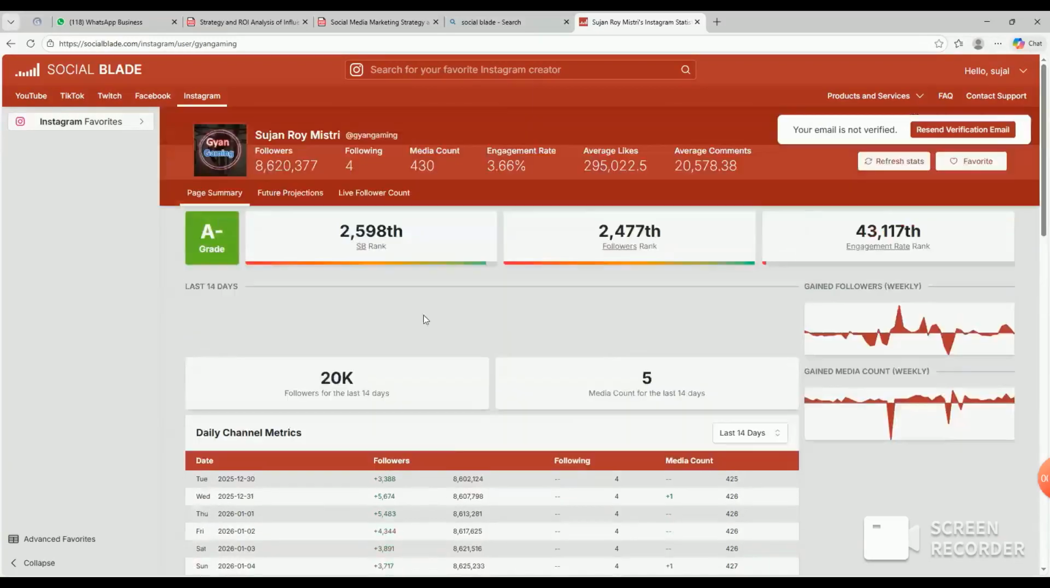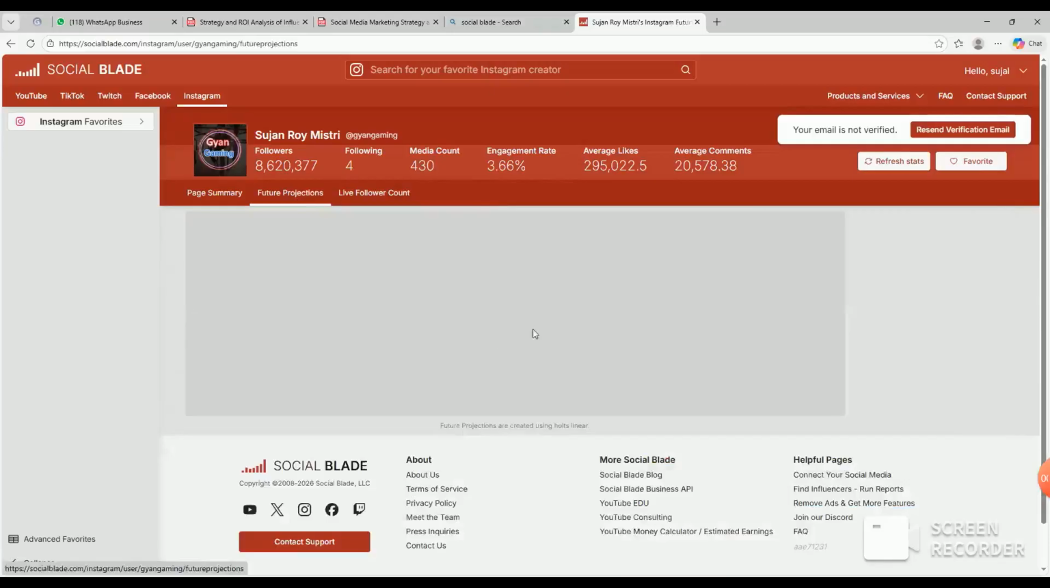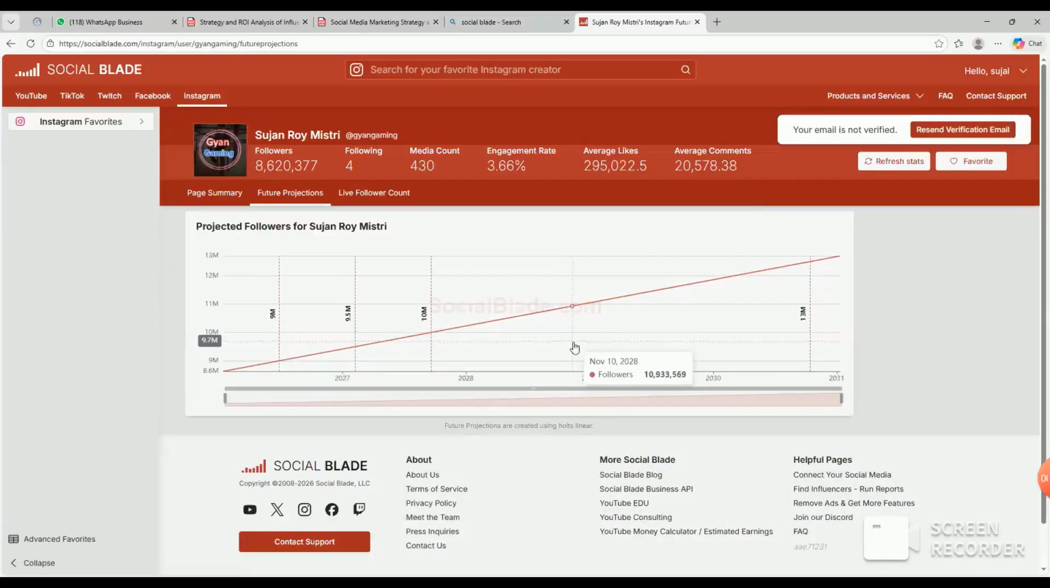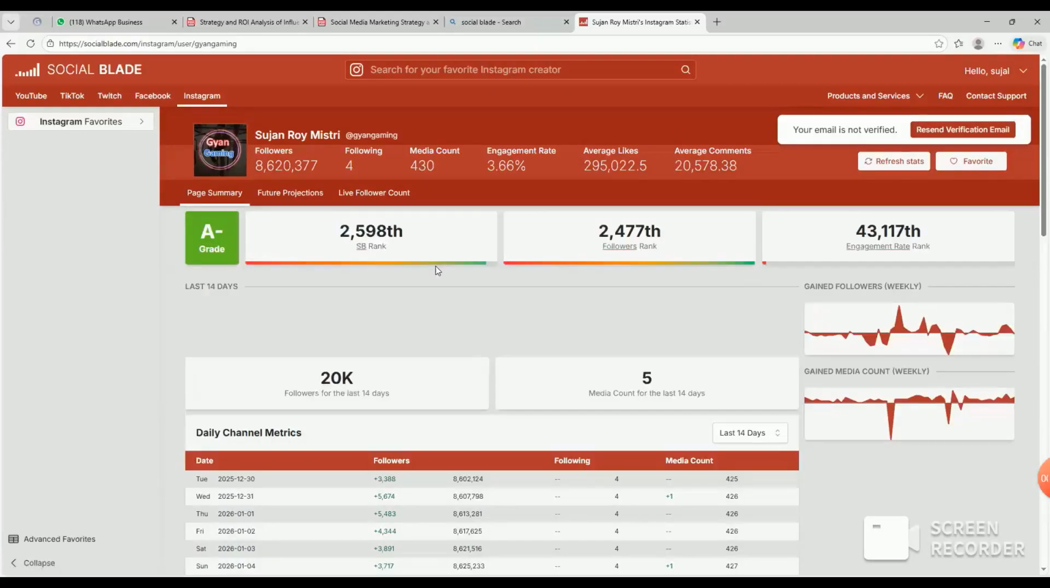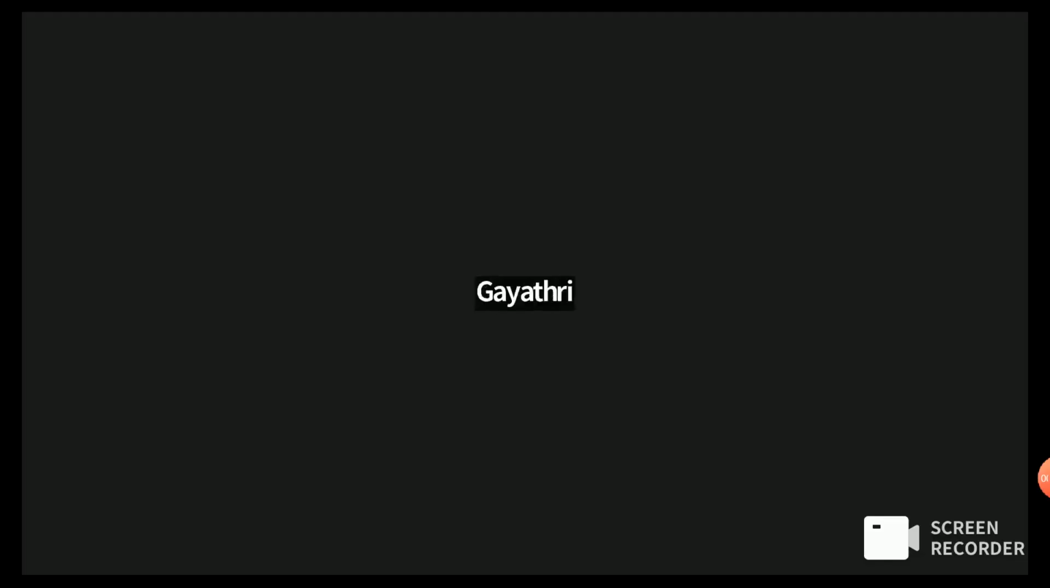And this particular website is free, everyone. You can just use it to judge a particular social influencer, whether he is doing good in the market or not. We are clear with this particular thing, right? Yes. So using this platform, we can perform our activity of judging the influencer. Your screen is not visible.